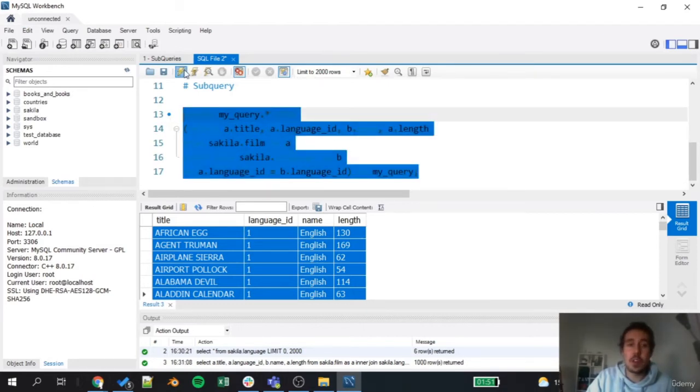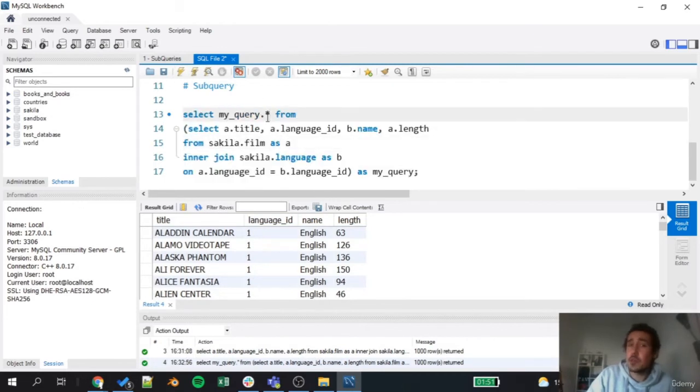If I run this one, of course the result is the same because I'm just doing a select all. Now, as you might imagine, this is extremely interesting because we can now do all the operations that we've learned so far in select with subqueries that we have also created ourselves in the same script.